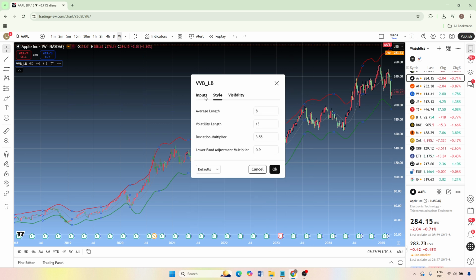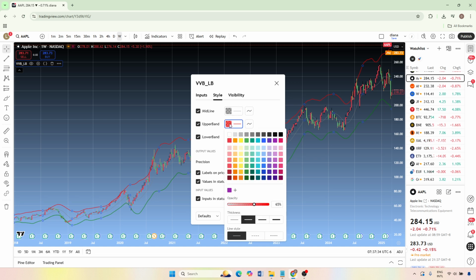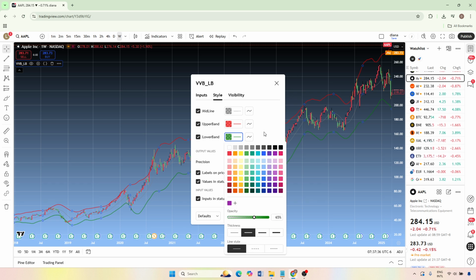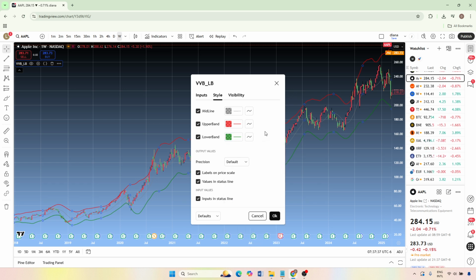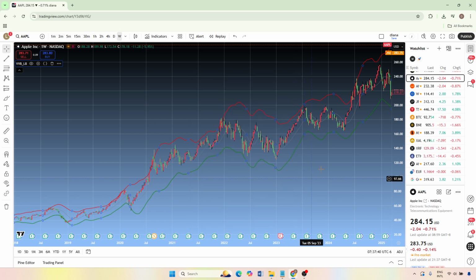Inside the settings, you can fine-tune how the bands behave and how they look. This is where you can adjust inputs like length or multipliers depending on what the script offers. And you can also change the colors and line styles to make the bands stand out clearly against your candles. Take a moment to tweak these options so the indicator is easy on your eyes and fits your chart theme. You can always come back later and adjust them as your strategy evolves.